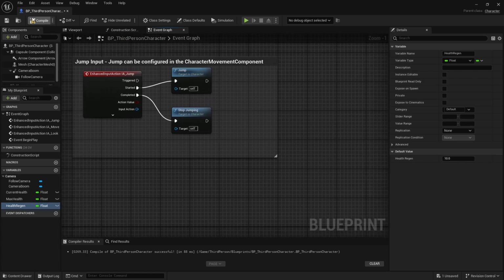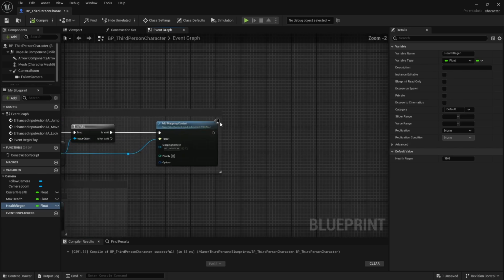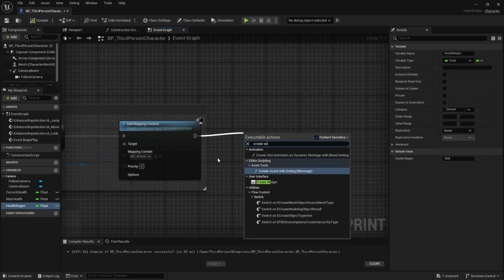Now, first thing is we need to make sure you show the widget and make sure the health is displayed correctly. So what we're going to do is create widget.